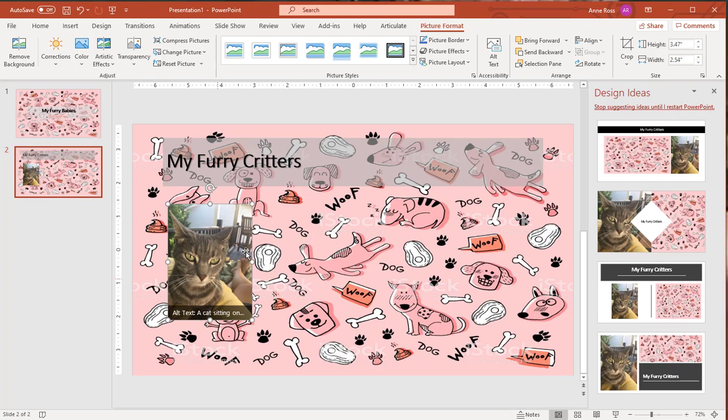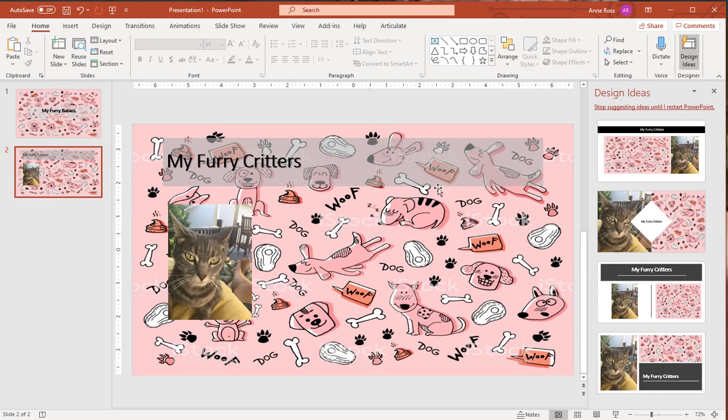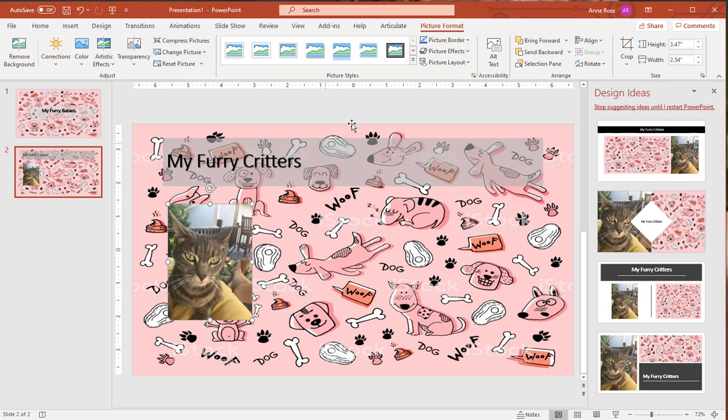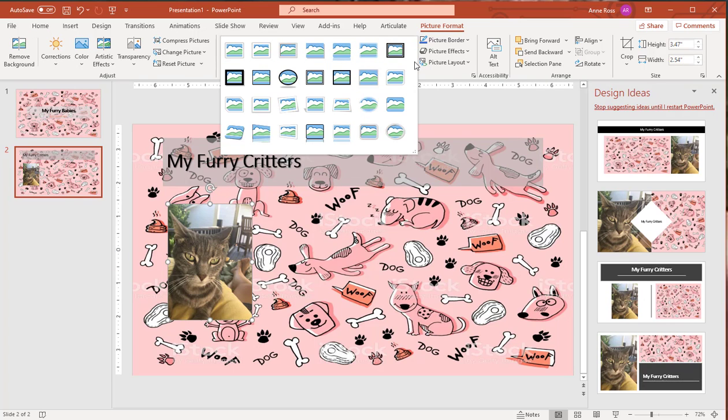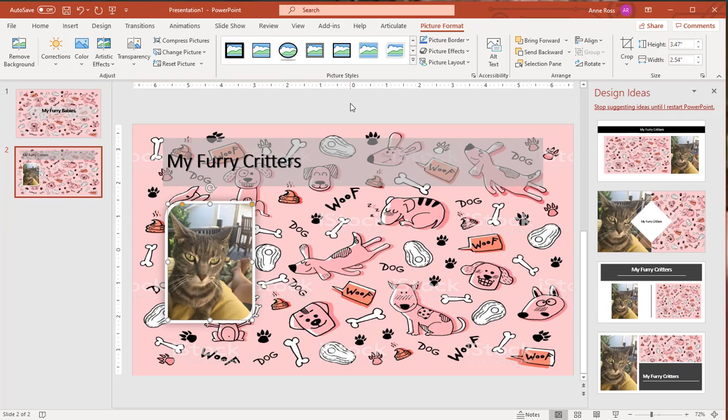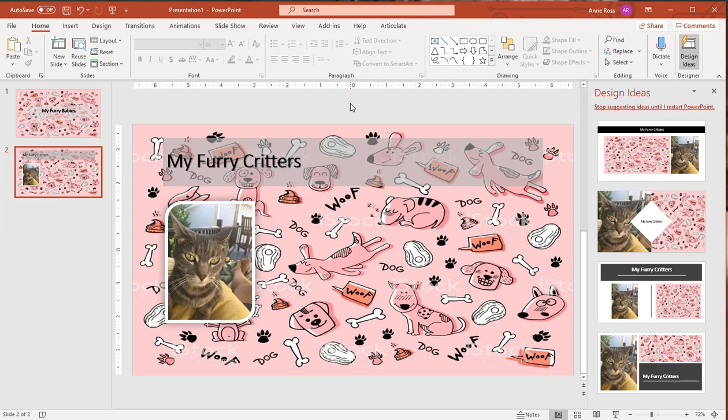Once the picture's selected, I have this picture format here. If my picture's not selected, I don't really have anything to format except for whatever I click on. So again, I'm going to click on my cat Blue and see my picture format styles that I can add for her. I'm going to add a random style. Okay, and I'm going to follow the same sequence of events for my other critters.